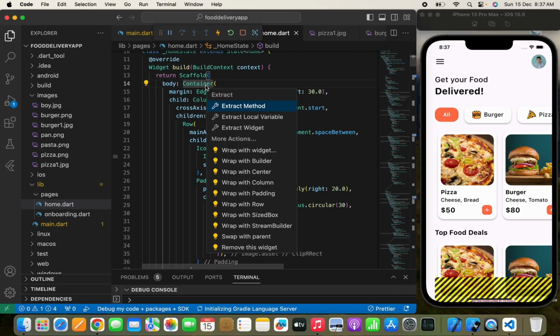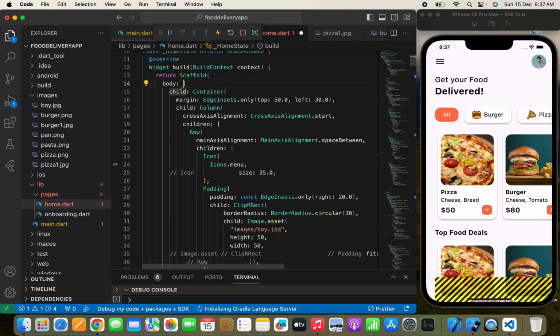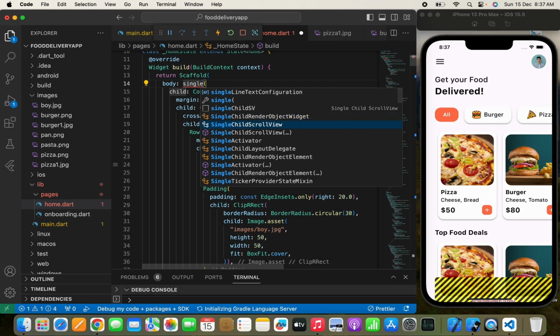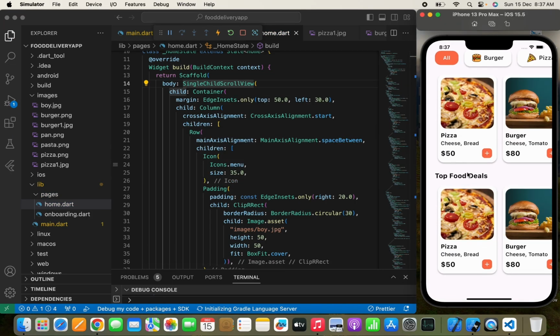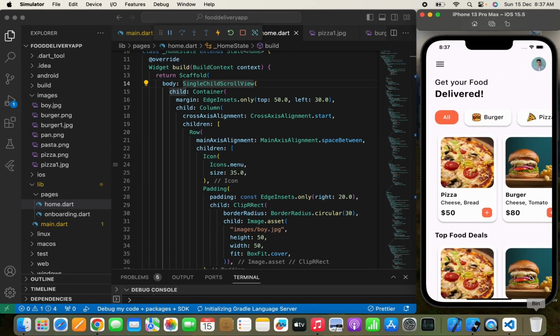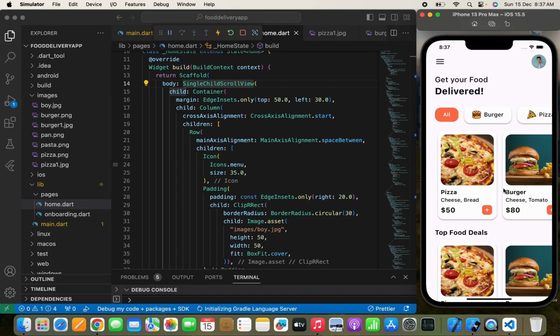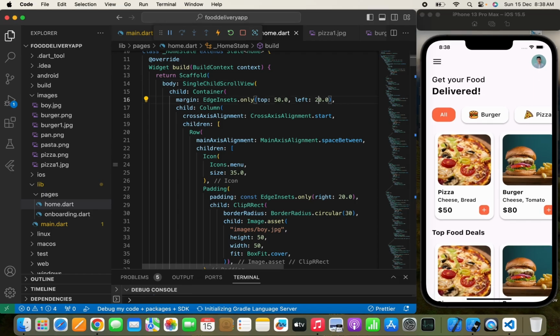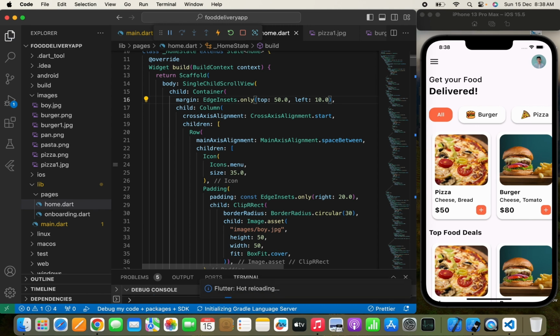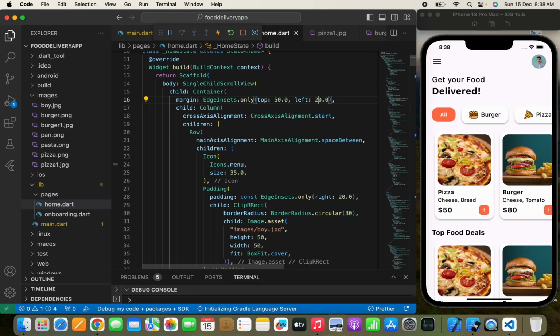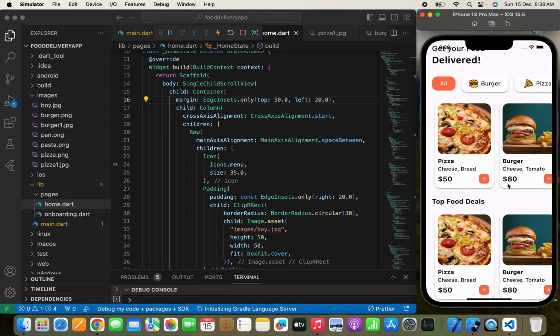So I will simply do one thing. We'll simply wrap the container with a SingleChildScrollView. Yeah, so here you can see the error has gone, and now we can see all categories, food items and top food deals. So these are the two things. I think there is a lot of space from the left, or let's keep it 20. Yeah, now it's okay, I guess.